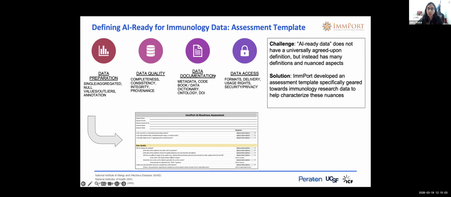As Import started thinking about developing AI-ready datasets, one of the key challenges we faced was how to define AI readiness, since many different datasets are ready at different levels or have different preparation stages, and there are a lot of nuances when we think about these datasets. So Import came up with these 4 categories for defining AI readiness.